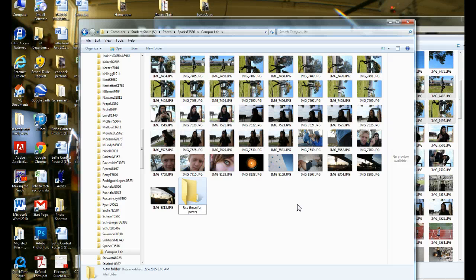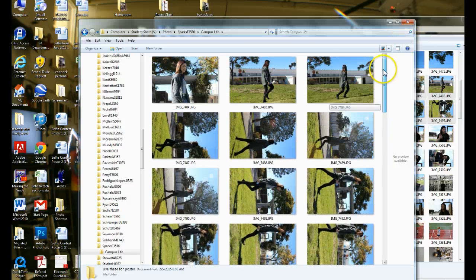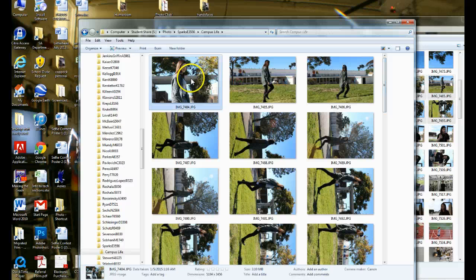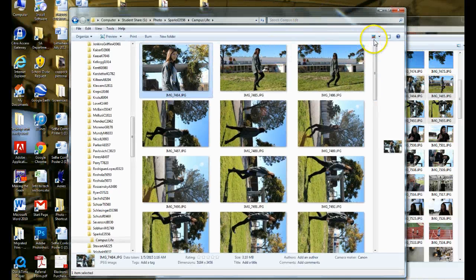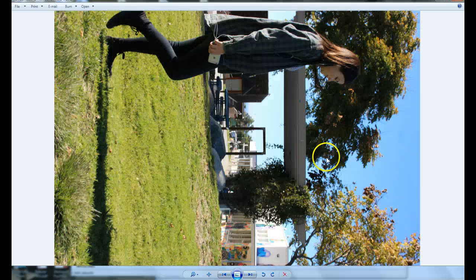Then I can go through and look at them, and maybe I'll make them a little larger, and I can say, which ones do I really like? Okay, I think this one's kind of cool. And the other thing is, when we talk about viewing these, if you just double click on them, it will open in a viewer.